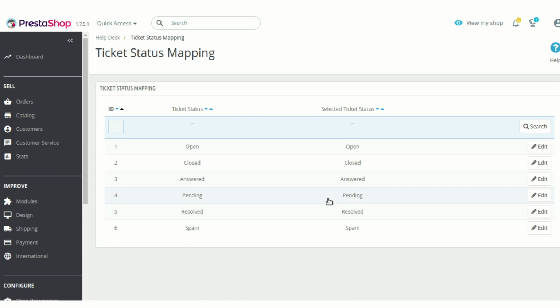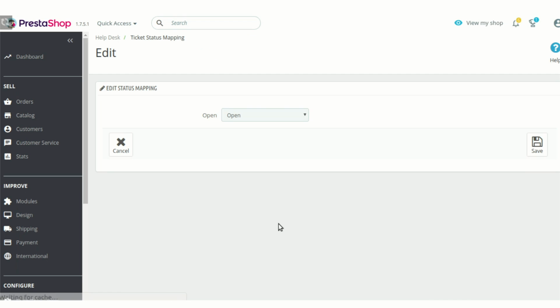You can choose to map the ticket status by clicking on the edit button. As you can see, the status of each of the options is already mapped, but in case you wish to map this open status with pending, then you can choose that here. Let's say if any ticket is in the open state, then it will also be shown in the pending state as it is mapped with the pending status.